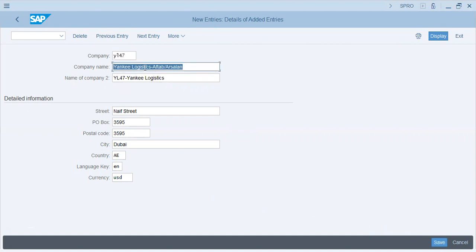Company name is Yankee Logistics. Aftab and Ansalal are running this company. And name of company two is YL. Why name of company two? Because your mother company can be based in another country and the language can be different. So name of company two can be given in their own language. Okay. So where it is located, these are the address, the currency, and the language they'll be using. Save.